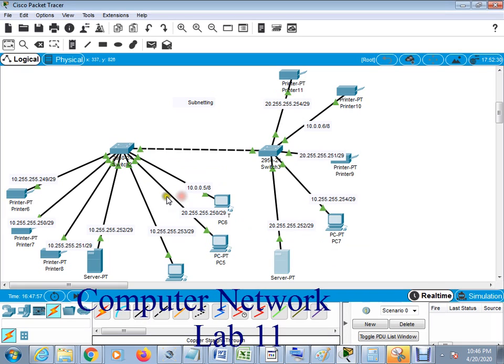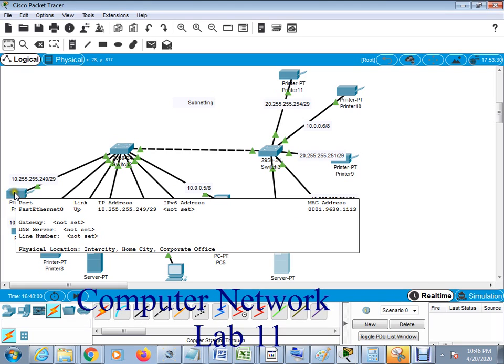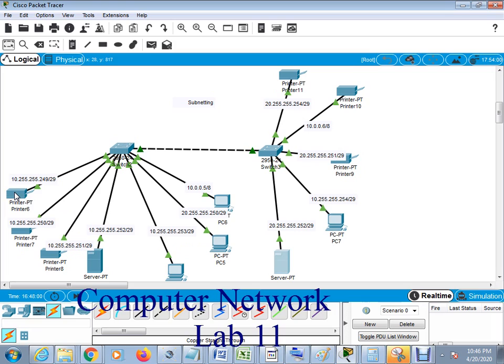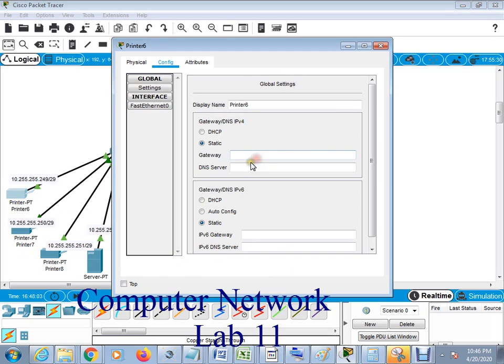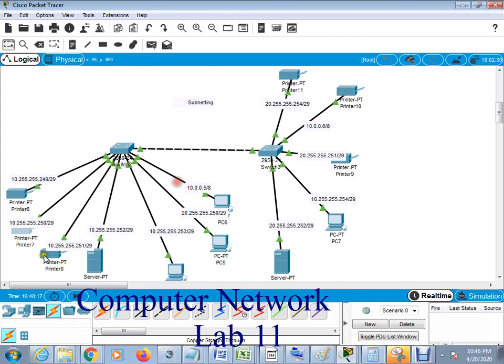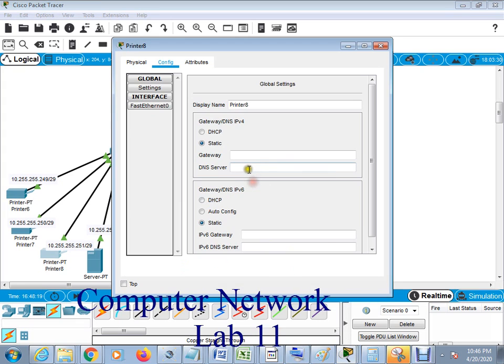Okay, we have to assign DNS server address to this printer. Ten dot 255.255.252. Ten dot 255.255.252. This is 10.255.255.252.